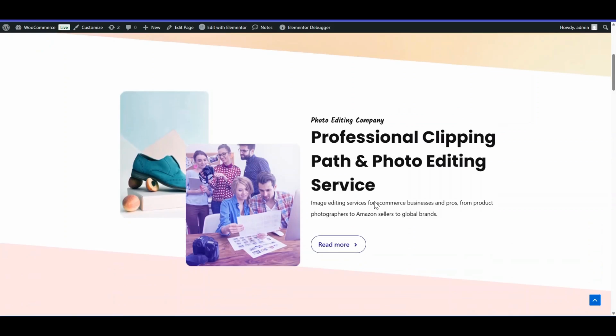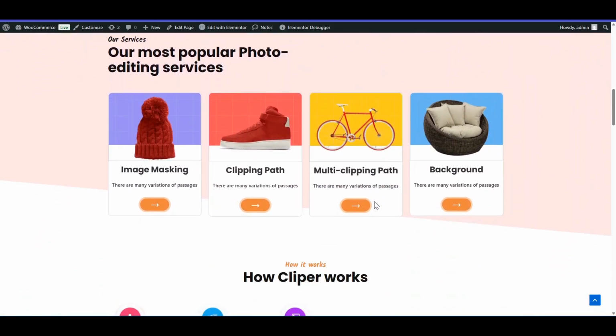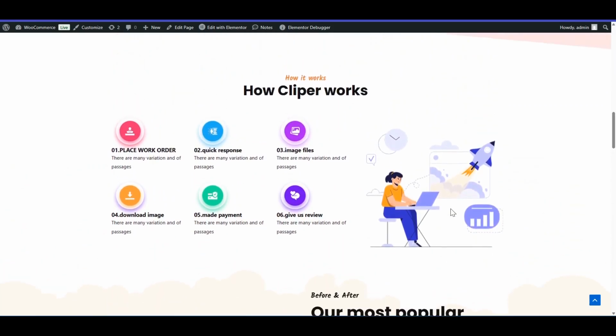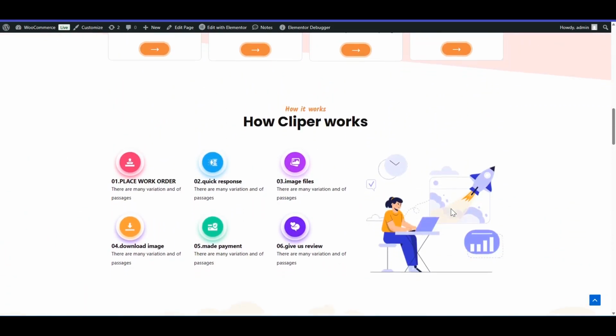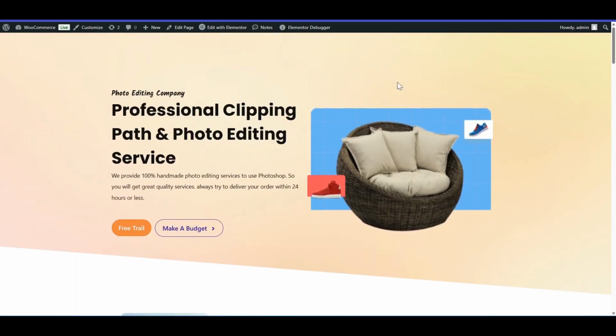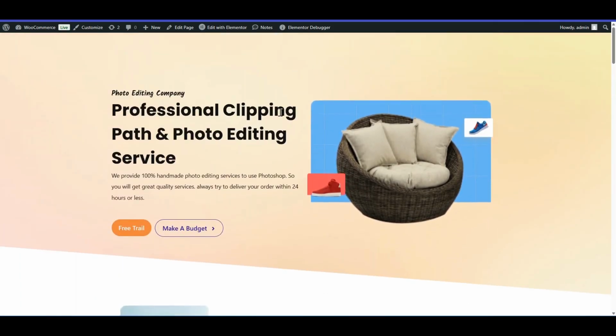No extra plugins needed. You can also customize the shape's color, height, width, and even flip or invert it to match your layout perfectly. If you like this layout, the design was built using Turbo Addons, which adds even more power to your Elementor workflow.